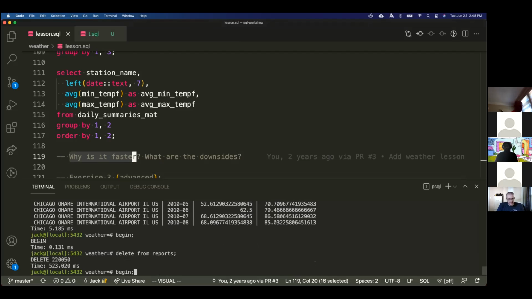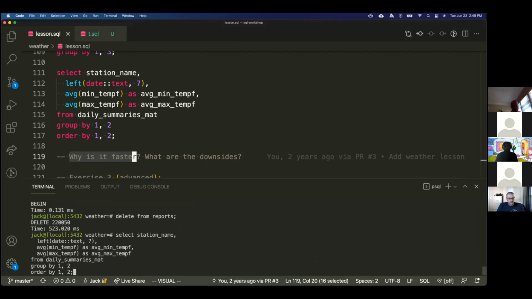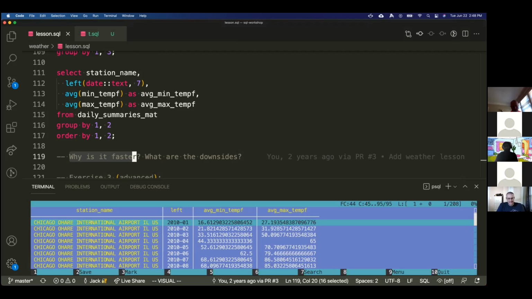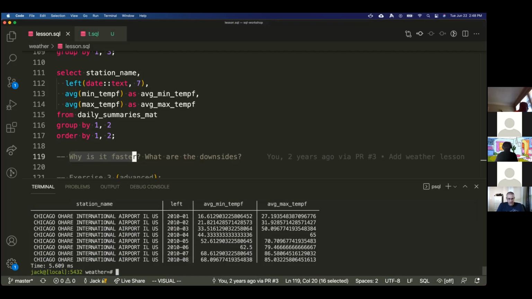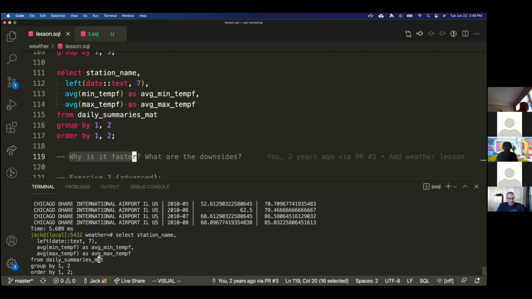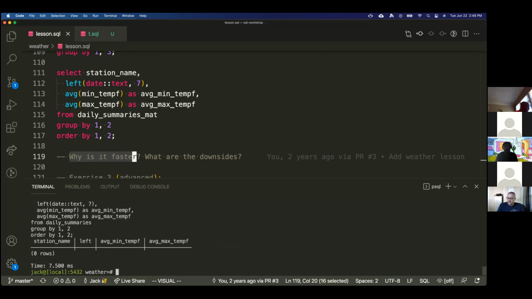Well, can I still run this query? You bet I can, because that materialized view doesn't know that anything has changed. So we still have a snapshot as it was a few minutes ago. If we ran the version of this that is not materialized, then we get no rows.